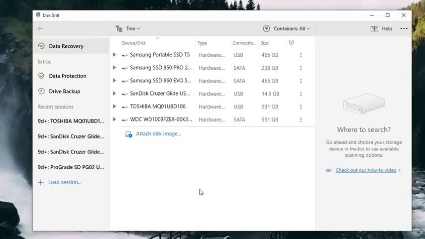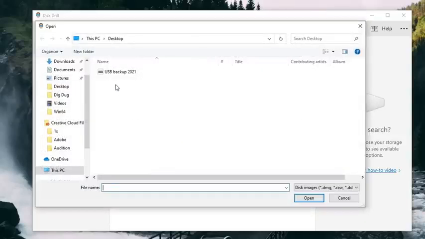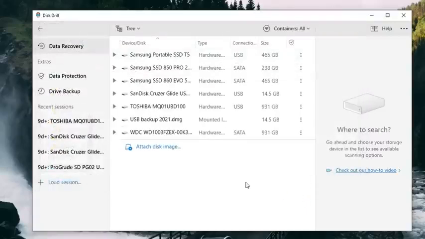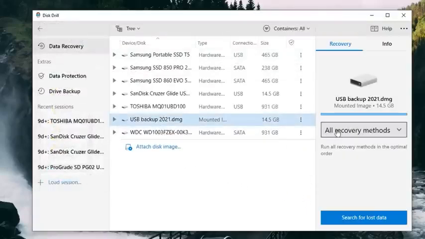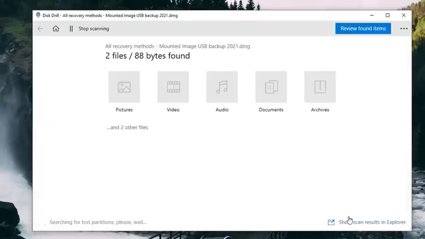And now the cool thing about the backup that we just made is that it actually doubles as a disk image that we can scan right inside of Disk Drill. And this will help us to avoid any potential errors or things going awry during the recovery process. So all we need to do is click Attach Disk Image, and then select the backup file that you just created. And this will add it to the list, where we can select it, choose our recovery method, and then hit Search for Lost Data.